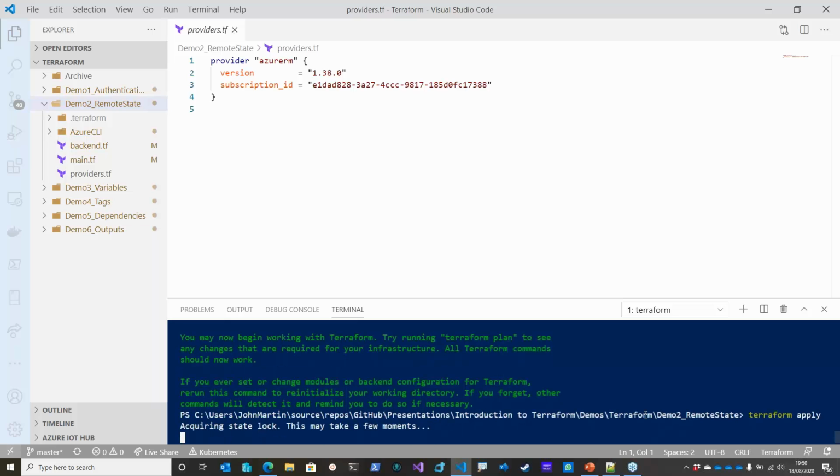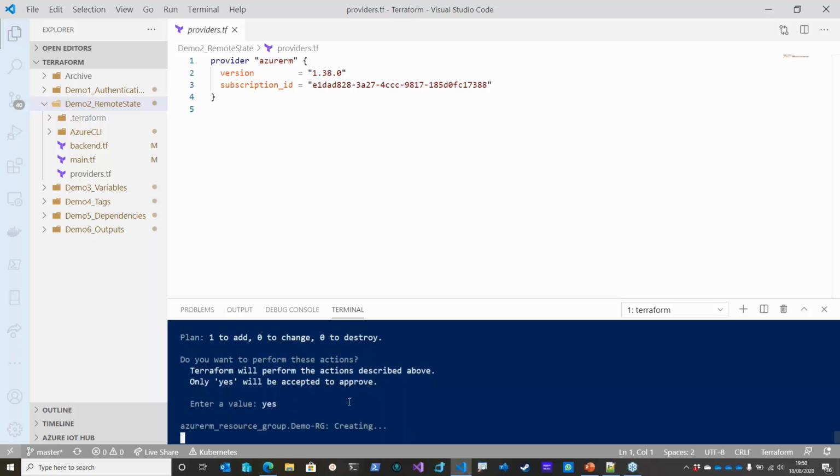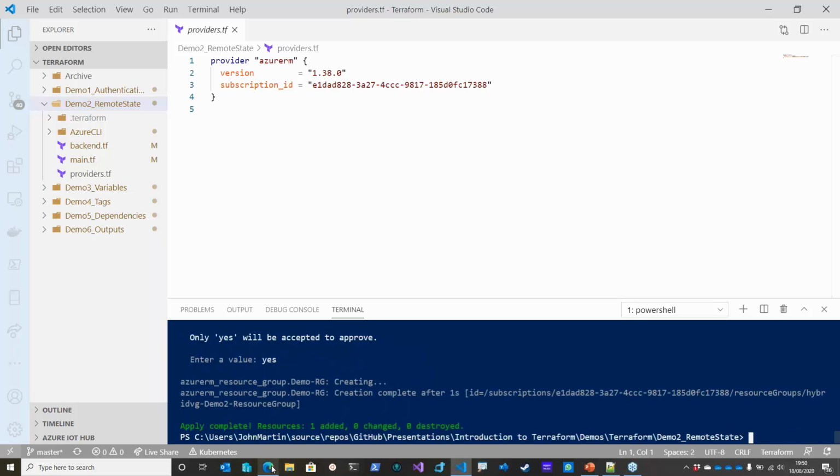So you can see there it's acquiring a state lock because we're using a remote state. By acquiring that state lock, what it means is that no one else can then try to deploy anything over the top of this using the same state file. So if I say yes to that, it will go off and create the resource group for me. There we go, nice and quickly done.